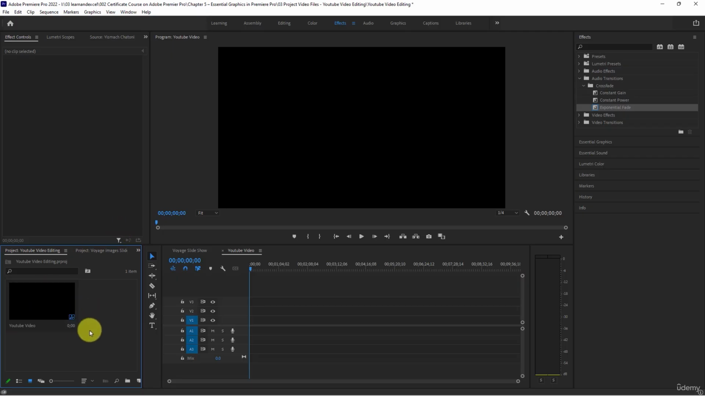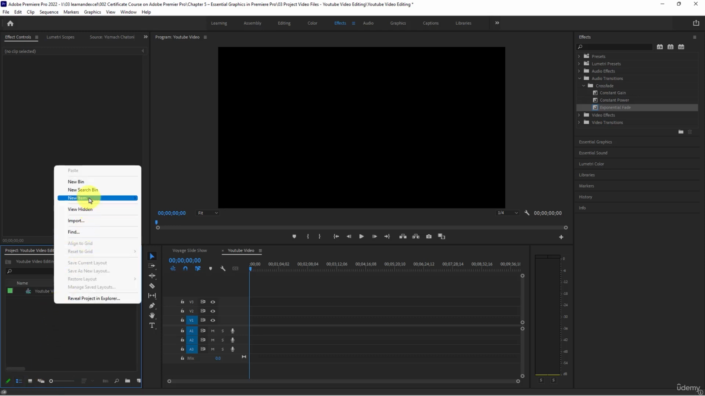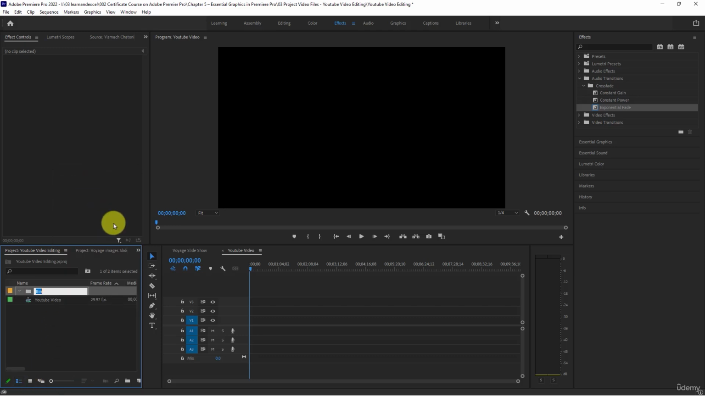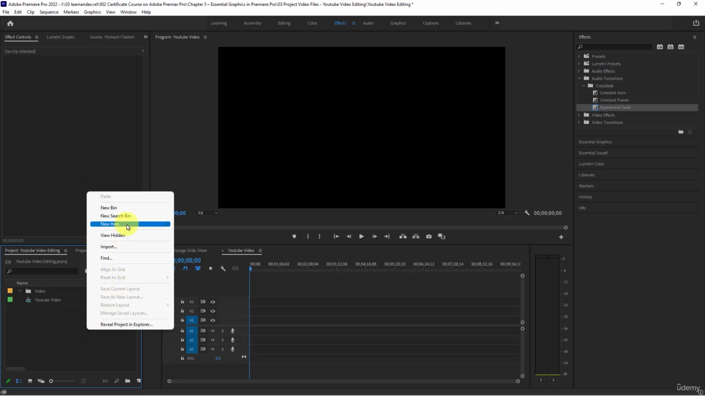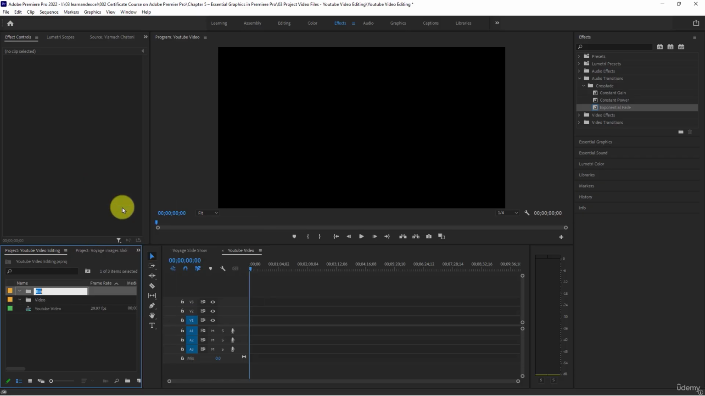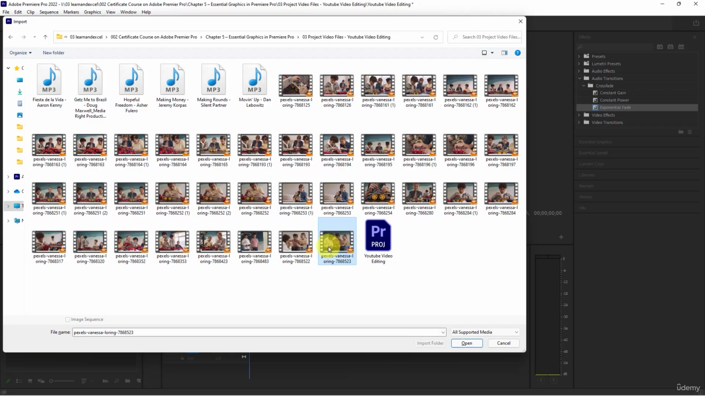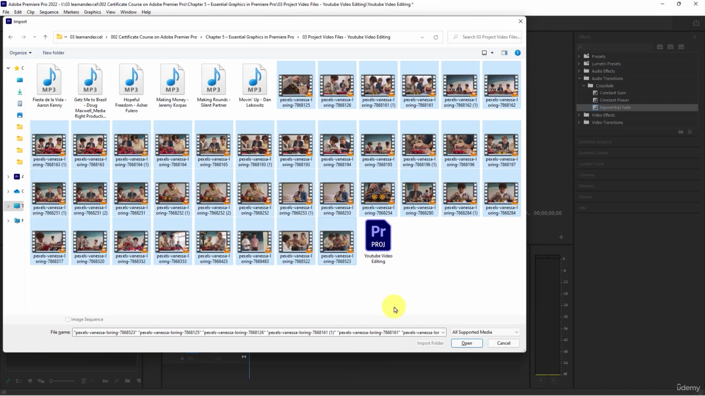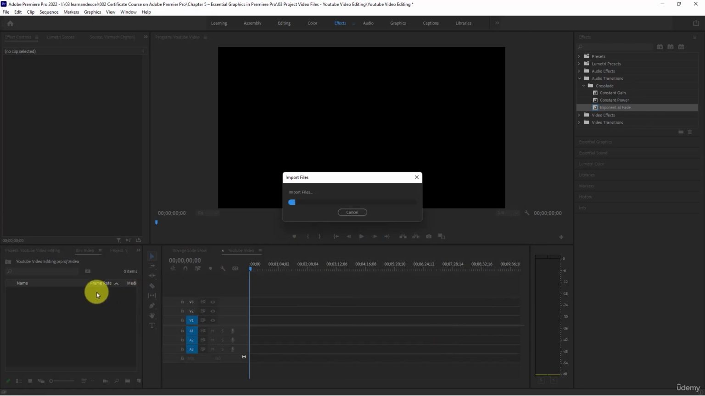So I created a sequence, and now I want to create my bins. I just add one new bin with the name video files, or video. Yeah, and I'm going to create one bin which is audio. So let us import the video first. I just choose Ctrl I. Here you can see I have all those video files. I just choose open, so it will be imported within my bin folder.